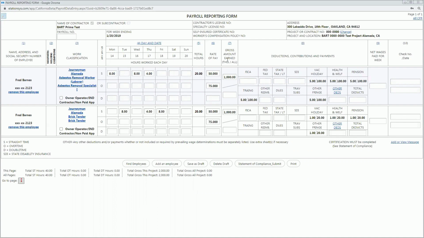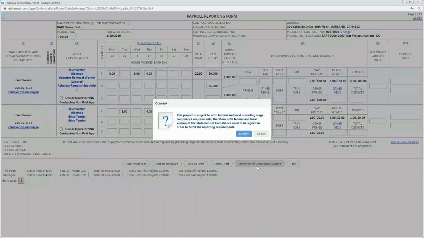Here you would indicate the gross amount earned, and you want to put down all of this information from your paycheck stubs, including the deductions. I won't put these deductions here because it's just test data, but you also want to make sure that you include the proper check number, and that you include your payroll number for this particular payroll period. And then you can click on statement of compliance / submit.